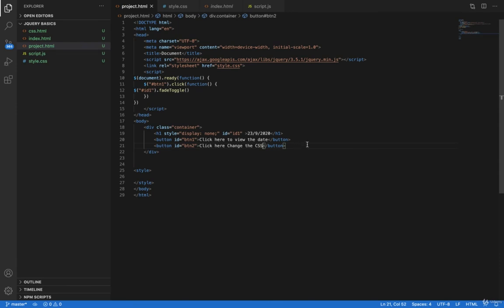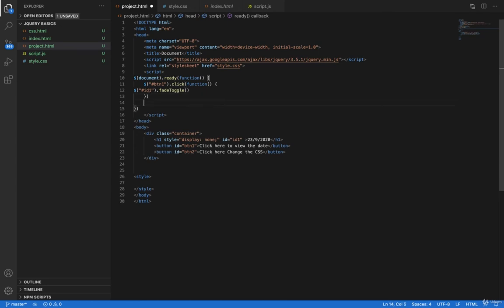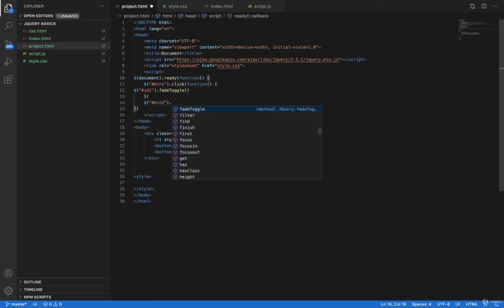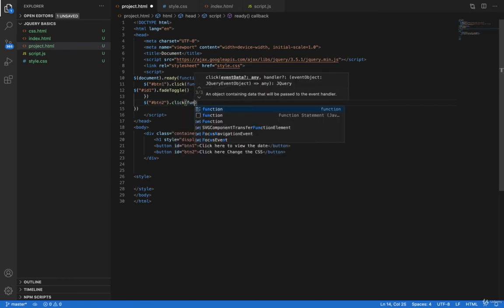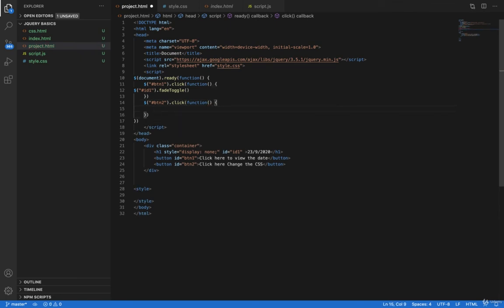Then here I can add another document. Here, when I click on button 2 dot click, I want a function to happen. What do I want to happen? I can give it a class here or the same ID, it is okay. I want the div2 ID1, sorry, to have the CSS.